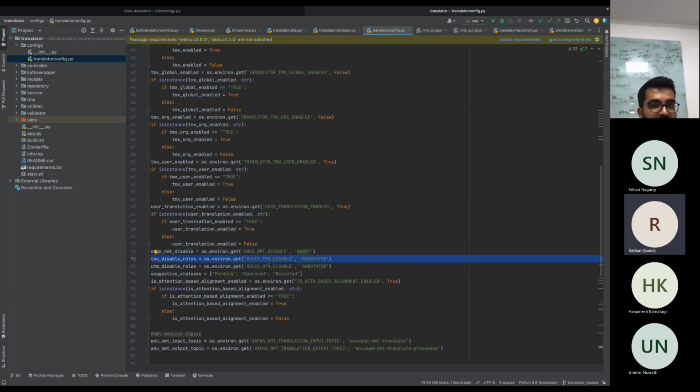Roles for which TMX is enabled, roles for which UTM is enabled. Because if you apply TMX and UTM to the annotator, then what is the point of annotation? The annotator is annotating the quality of your machine translation. So there is no point of doing TMX. Yeah. So TMX and UTM are disabled for the annotator, whereas translation will happen. That is important.